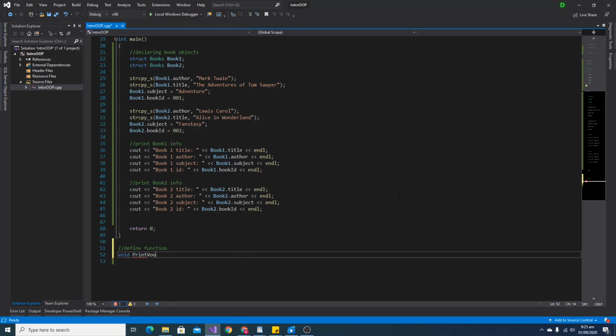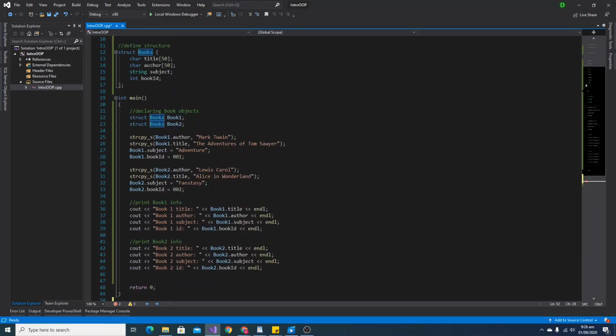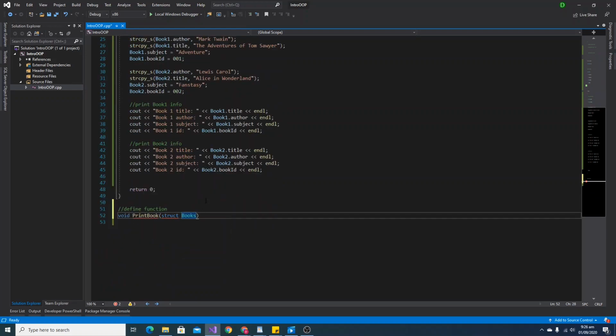So let's say print, let's just call it print book. And we're going to pass in a struct. And in this case, the name of our struct is books. So that's the structure that we're going to pass in. And we're going to just create that object called book. All right. So there's an error here. Oh, this should be books. Right. So we're passing in the structure books and we're actually creating that book object here.